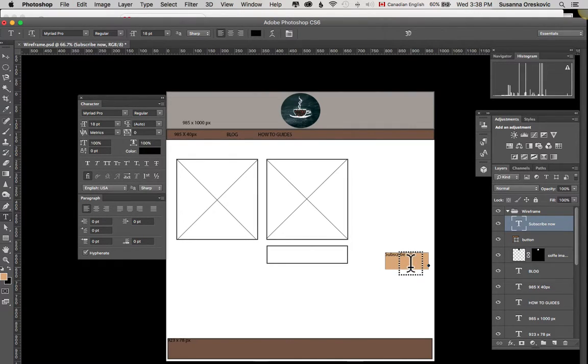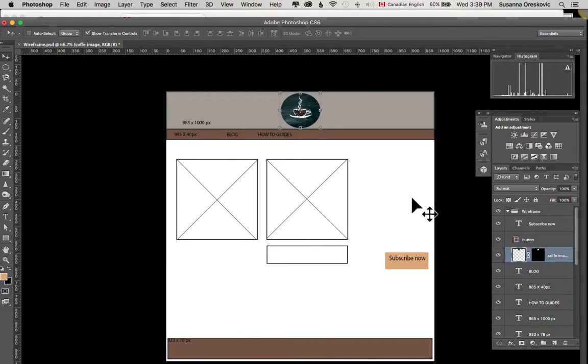So now you see it does show up, subscribe now, but I just want to change the points to maybe 24 point, something like that. And then if I use the move tool, maybe I want to center it like there or something like that. Maybe make it, oops. Let's see what that looks like. Enter. That's okay. I can always hide that. And that's how I put colors.